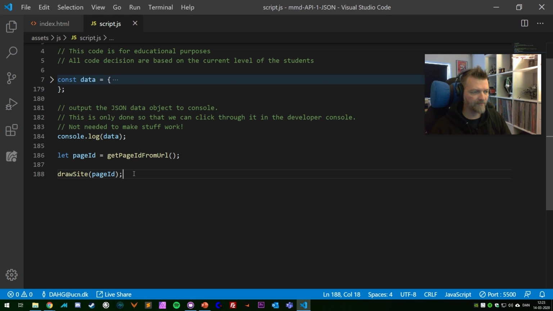So now we have the basis ready here. We've got a variable with the page ID that we get from getPageIdFromUrl, and then we enter that pageId variable into the drawSite function as a parameter. Of course, neither of these functions exist yet, so we'll have to create those.